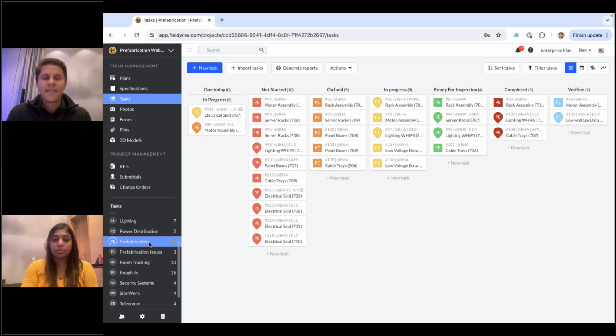And the focus for today, the example is going to be an electrical skid, and we're going to walk you through how that skid can be taken from the not started state all the way through to being shipped to the project site. That's great, Ben.